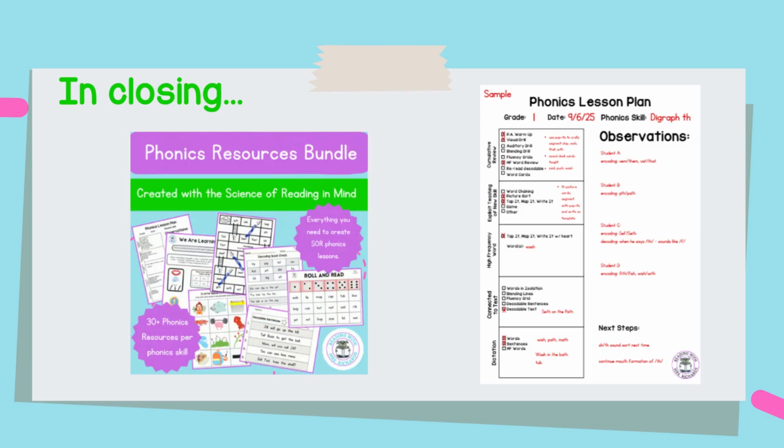We also talked about high frequency words and how to support students in applying new skills in decodable text, and how to use dictation and daily observations to guide your next instructional steps. So, Module 6 is really where students move from knowing letters to becoming readers, blending, decoding, writing, and applying phonics knowledge in meaningful text.